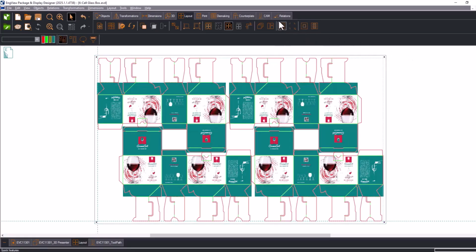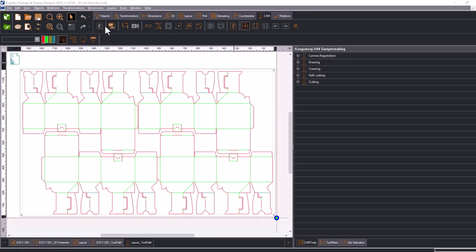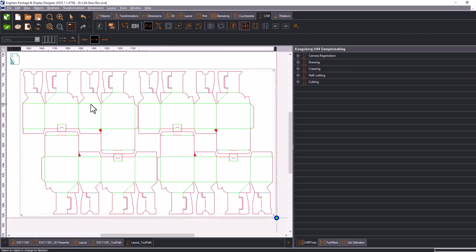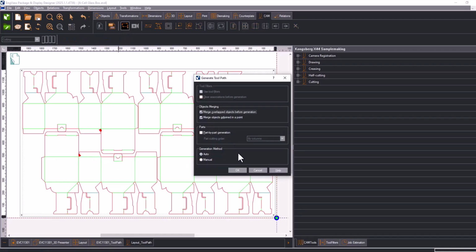To ensure perfect alignment, we'll use registration marks to sync the plotter's coordinate system with the design. We will set the cutting direction again here. Thanks to the Repeat Changes feature, any edits that we make are applied to all parts of the layout. Now we generate the complete toolpath.